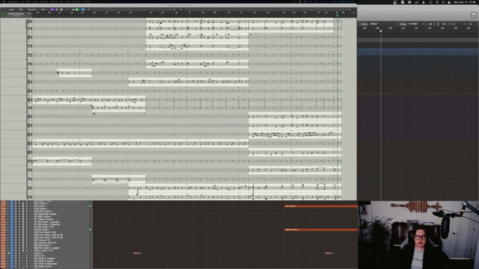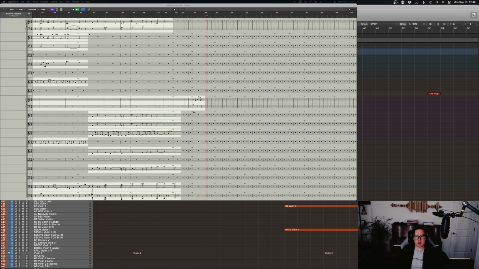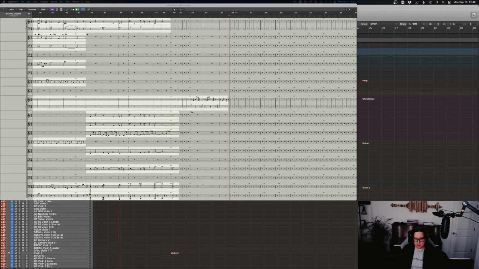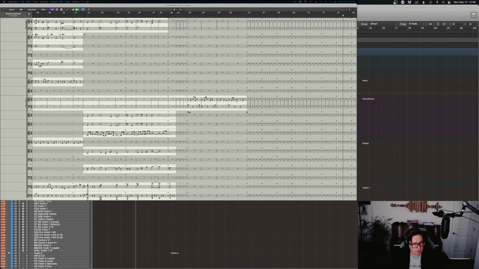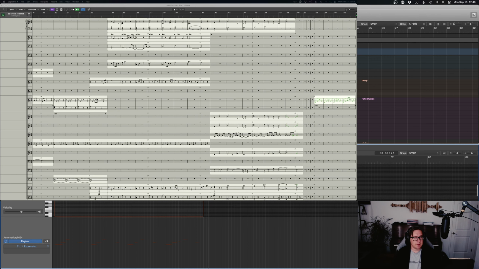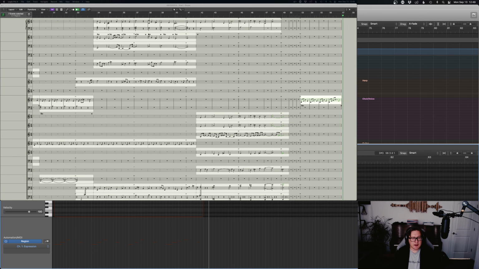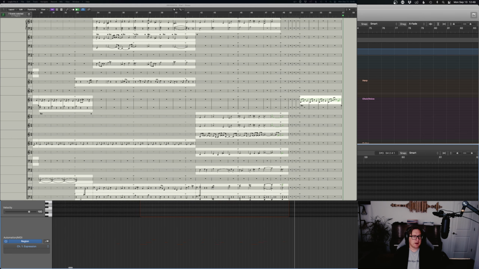Hung notes. Are we surprised? We're using both performance samples and Cinestrings. Of course there's hung notes everywhere. Dun, dun, dun, dun, dun. Maybe that's right. And less volume on it. It doesn't need to smack that note so hard.